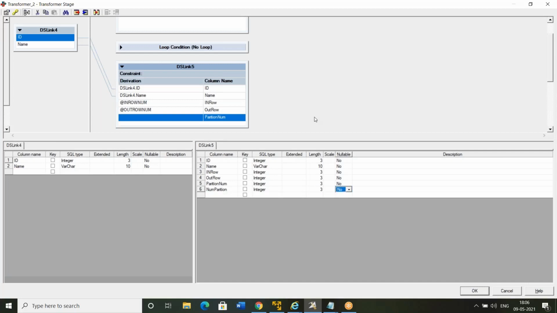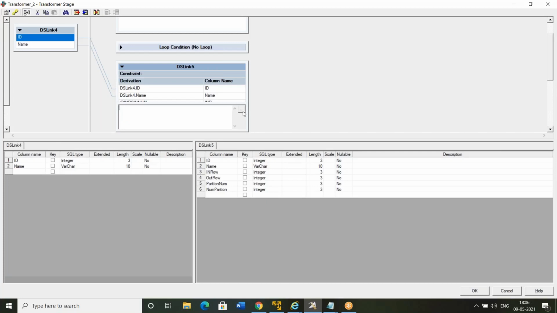So now, how do we define that? Here the data is not coming from a source, but we are deriving the data in the target. This concept is called data scraping. So how do we define that? Double click on the derivation, go to system variables. So these are the system variables. It's opening, just a minute.